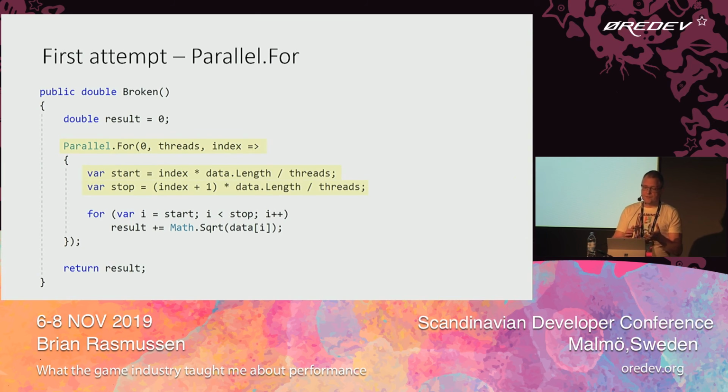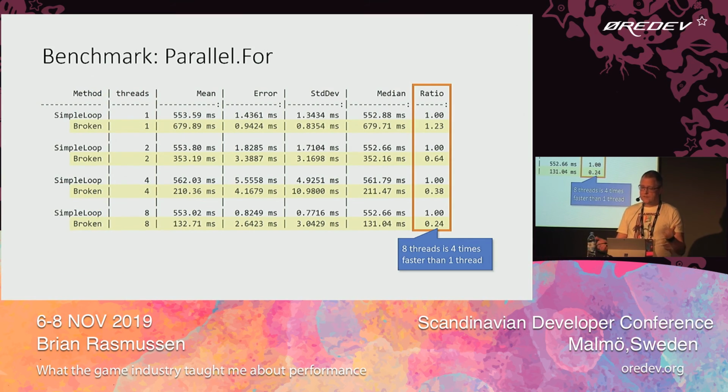So here's our first attempt. It turns our loop into a parallel loop, and it's really simple. We have to let each invocation know what part of the input we should handle, and then the framework will just handle the rest. Let's look at that and compare it to a baseline. It's significantly faster. That's great.